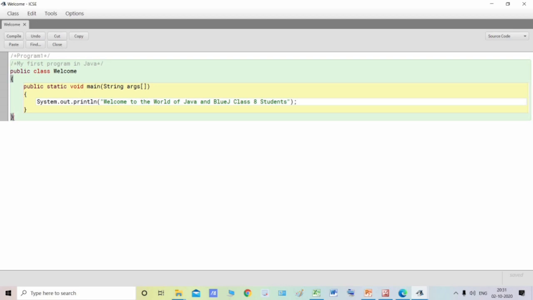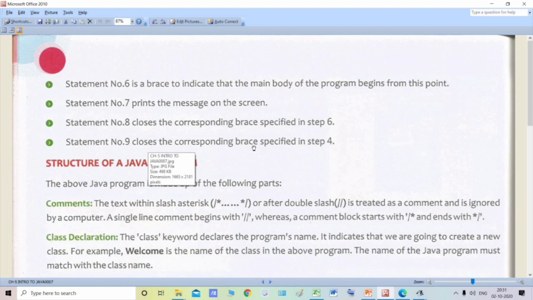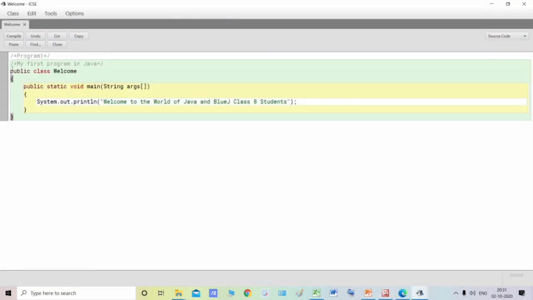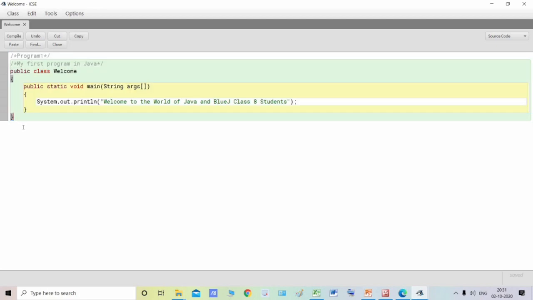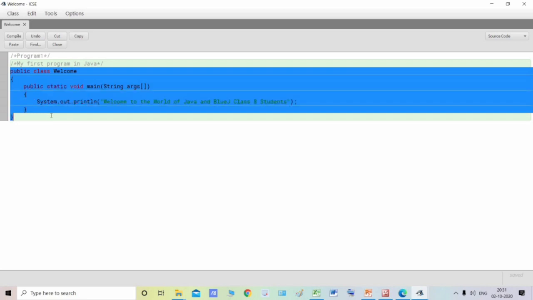And then this is the corresponding brace. Statement number 9 closes the corresponding brace specified in step 4. So this closes the class, and now we have successfully written our first Java program. So I need you all to type this Java program on your screens. Now I know you have not understood many things written over here. Don't worry about it, everything will be explained to you.